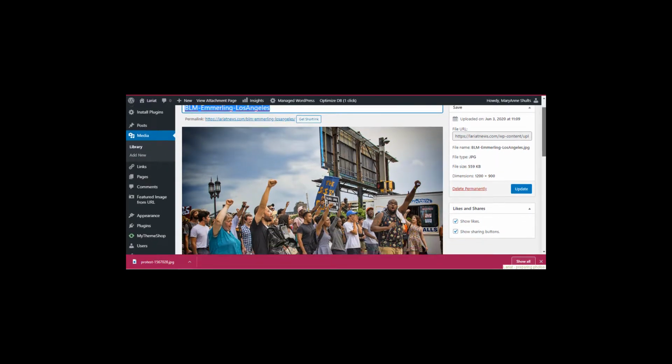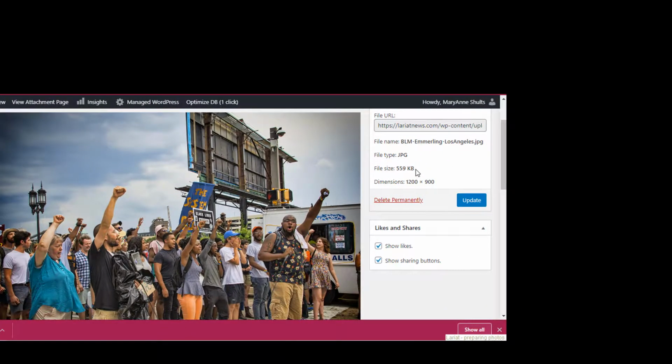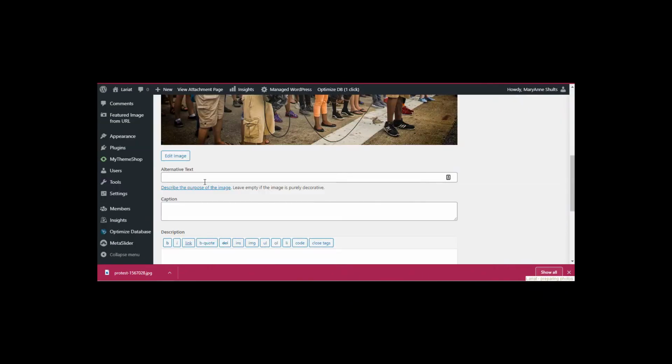All right, so you can confirm here that it's a JPEG. Here's the file size, 559 kilobytes, and the dimensions, 1200 by 900, which is exactly what I want. You want to make sure that you give it alternative text, and this is because you always want to make sure you address people with disabilities. Somebody who's blind, somebody who's deaf, things like that. If someone's blind, they can't see the pictures, but if you have this turned on and you have this filled in, then this person will actually hear what the caption is in this photo.